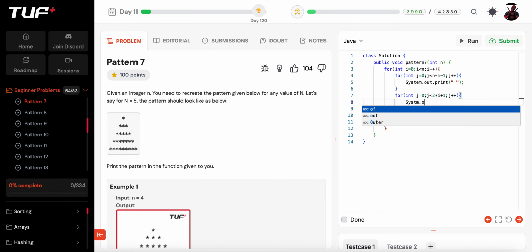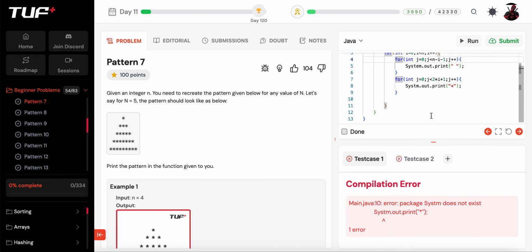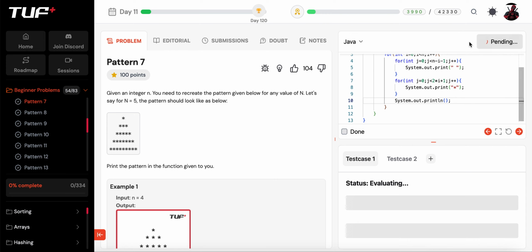System.out.print star. Let me run this. We haven't printed the new line. So after this inner for loops, we have to print a new line, and there is a typo error here. Let me run this.